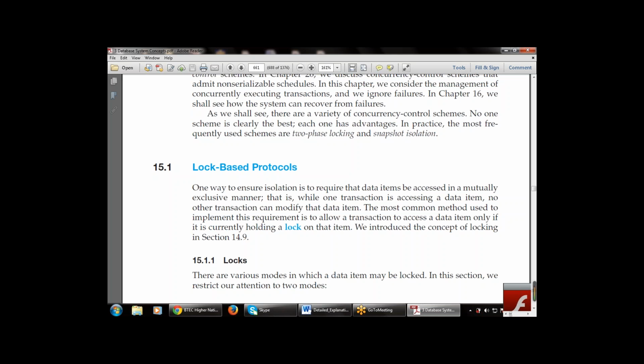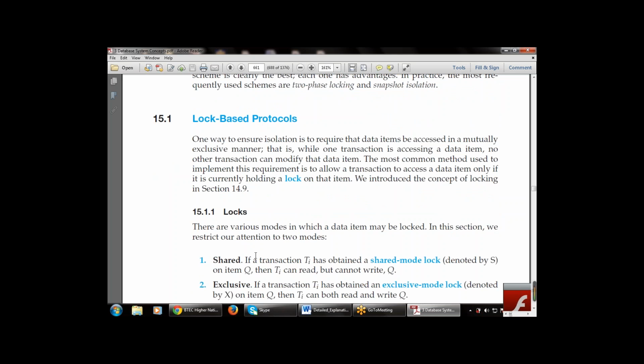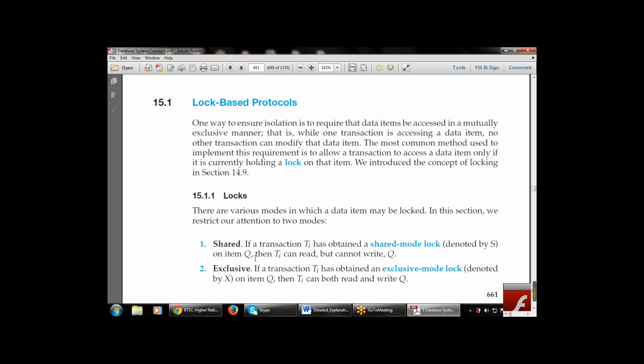Now next is what are the locks. There are various modes in which a data item may be locked. In this section, we restrict our attention to two modes. So there are two types of locks available. One is the shared lock, and one is the exclusive lock, which are used among various transactions.